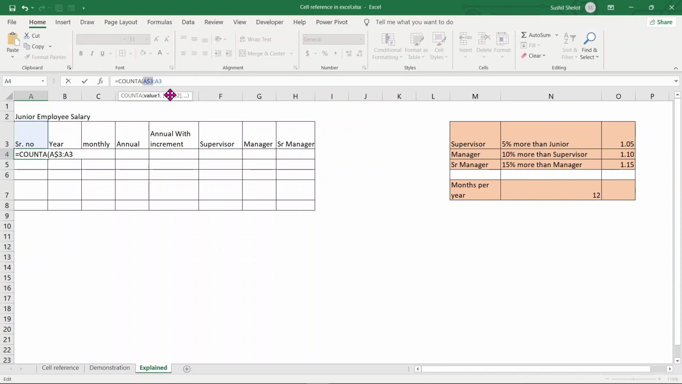Now the next option here is A$3. That means row 3 has been locked and the column A is free to change or vary. If I use F4 again, it goes to the next option, $A3. That means the column is locked and row 3 is available for variation. I go to the next option again. There it is A3. Now none of them has a dollar in front of it. That means it has become relative, and this is the third option. If I again use the F4 key, I go back to the fixed option.